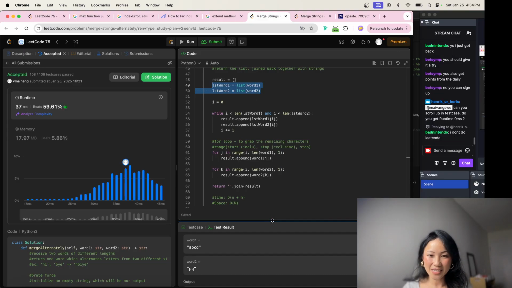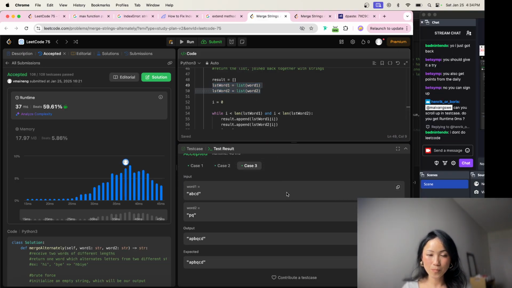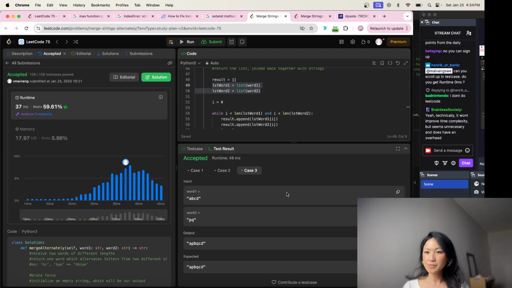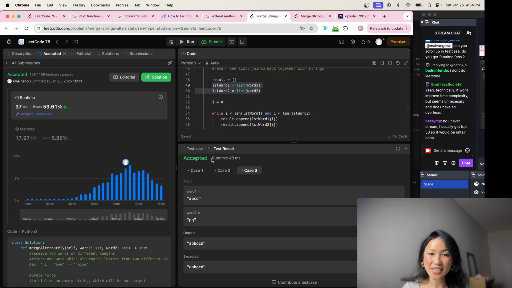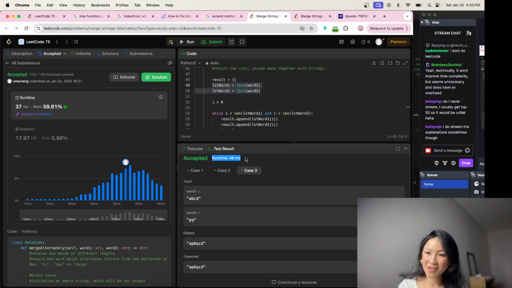Yes, test case. Oh, I see. I did not know that. Can you scrub in test case? Do you get a runtime of 0 seconds? I got a runtime of 48 milliseconds.